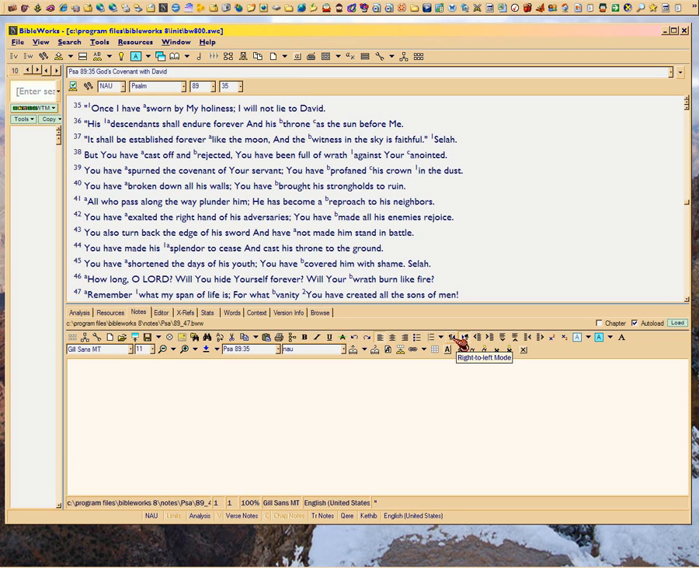This is typing right to left. You need that for Hebrew. Typing left to right. You need that for Greek, even though Greek used to be right to left also. Decrease the indentation, increase the indentation. As you can see, you can just read this. If you have your tooltips turned on, you can just read what these are. Okay, so I'm going to leave you to do that.